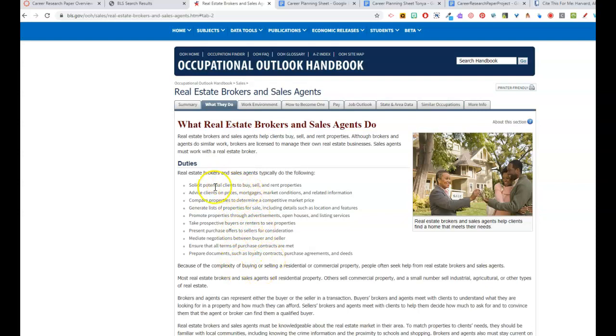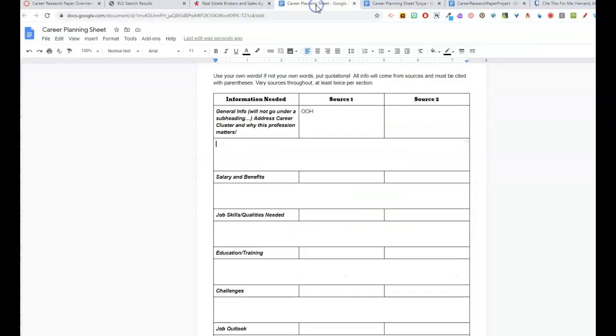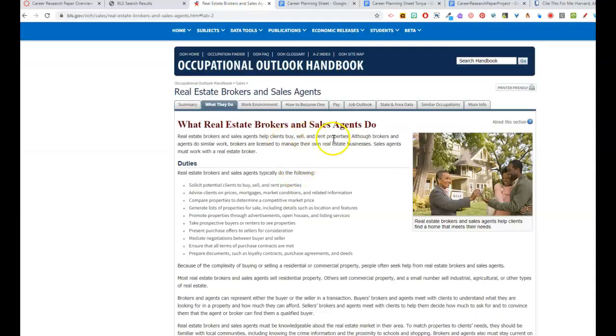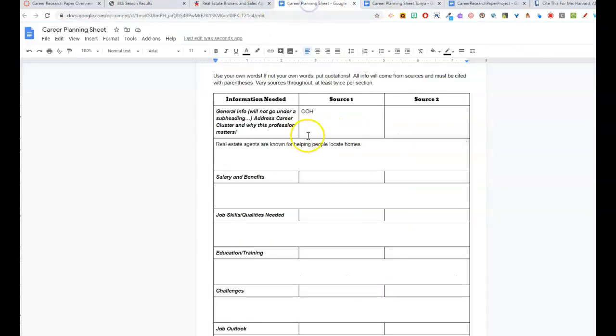So it would be better off for me to maybe look and see what are the various things that they do. So I would come in here and say real estate agents are known for helping people locate homes. And then locate, buy, and sell homes or other properties. Right? Locate, buy, or sell homes and other properties because they could be selling businesses.